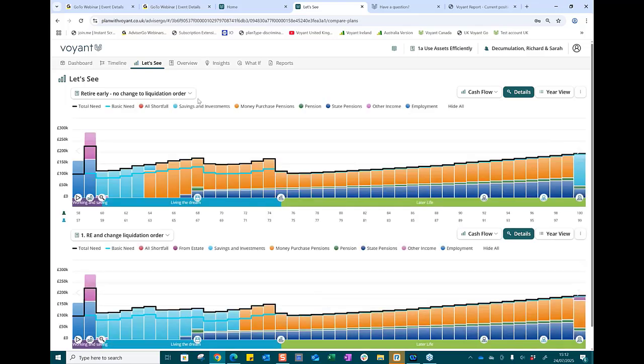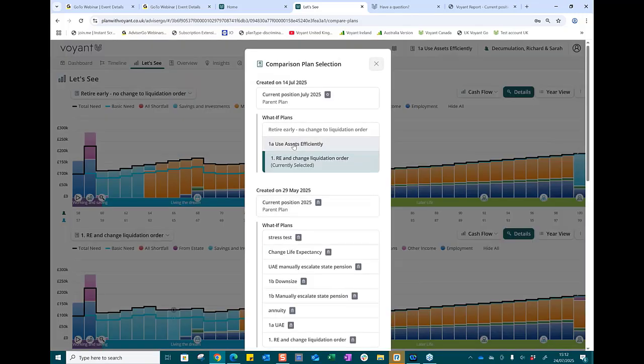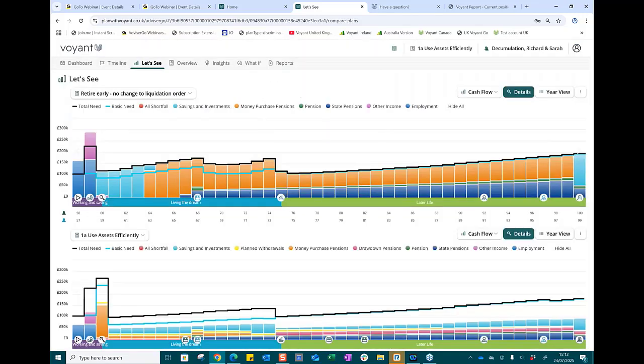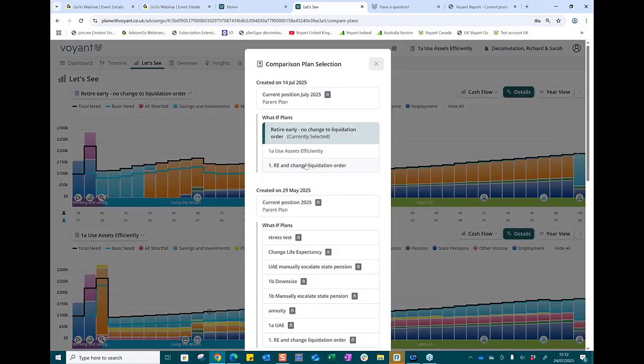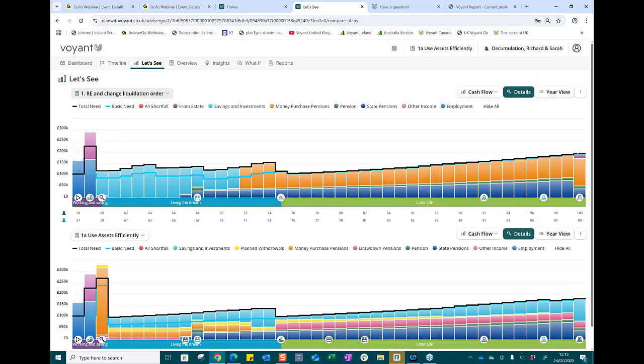So let's change our plan at the bottom to our Use Assets Efficiently. And I'm going to change my top position to my Retire Early and change the liquidation order. So the top plan changed the liquidation order. The bottom plan kept the liquidation order as per my top plan, but I changed the way the software draws on assets in the plan.